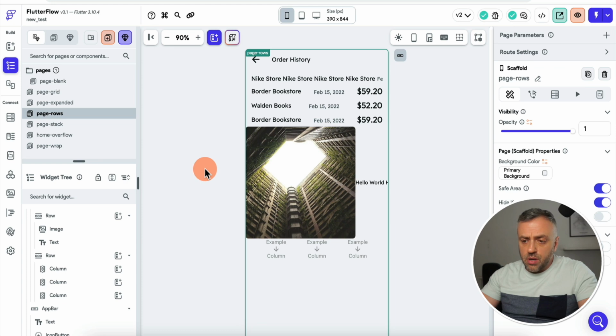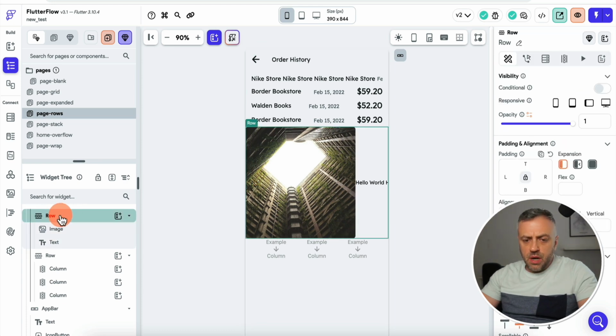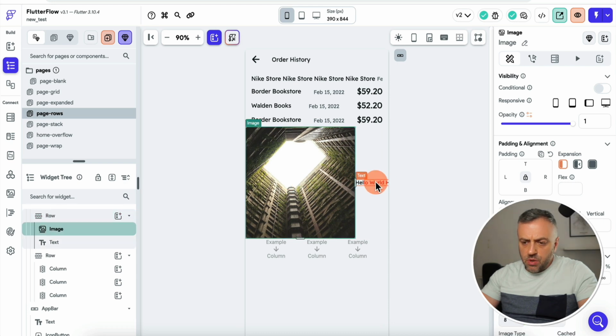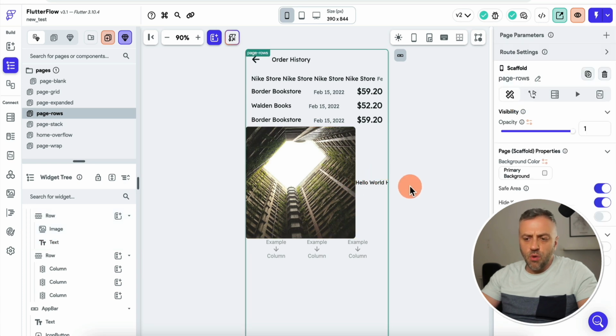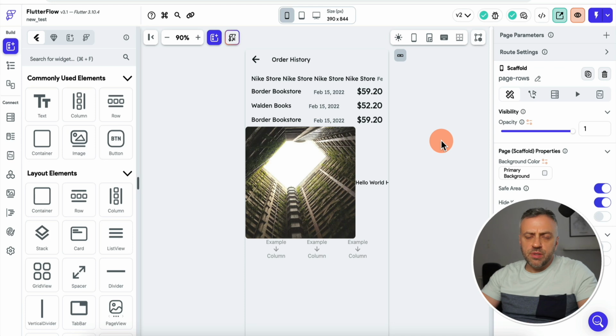And so I want to show you a couple of examples, okay? So right here, I have a row that contains an image and a text. And so we have this image and we have this text. Now, the contents of this text are too large to fit in fully, right? So as a result, we have an overflow. And so if we would run this app, you would see that there's going to be an overflow.